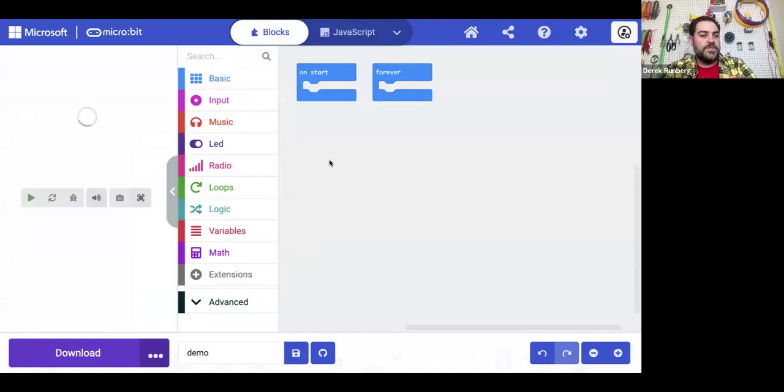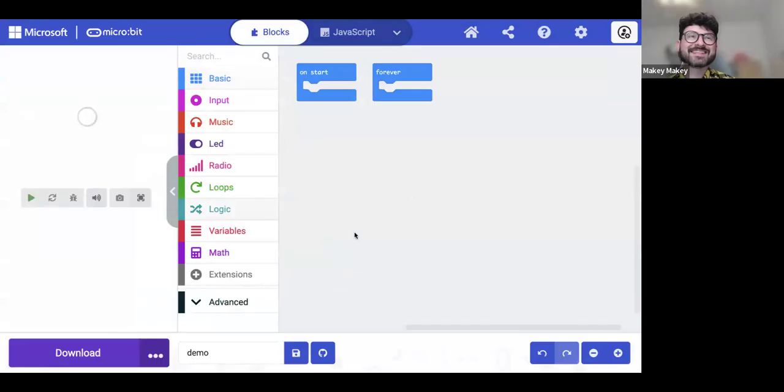Eli, just double check, you're seeing the MakeCode window, correct? Yep, you got it. A little gun shy after the weird. I will let you know.